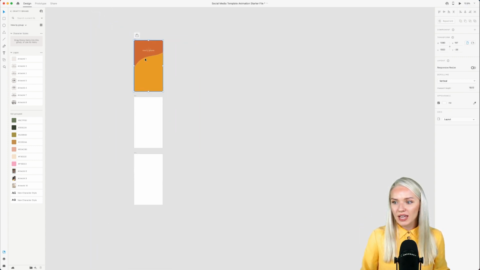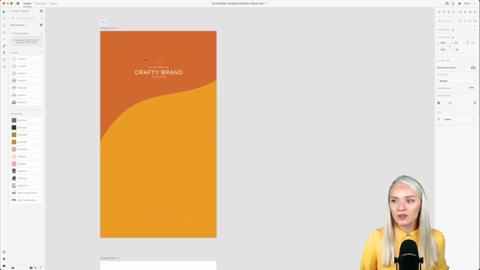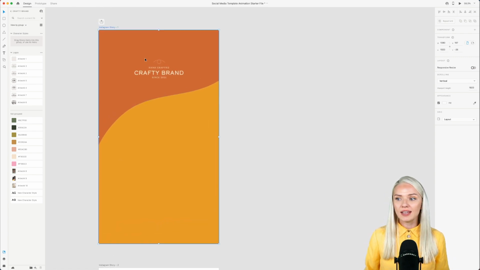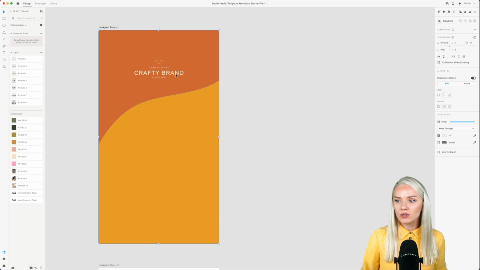If I zoom out, you can see they are also in Instagram story size. And what I want to do now is take that design that I just copied and pasted, clicking Command Shift and G, and I'm going to ungroup all of the elements.